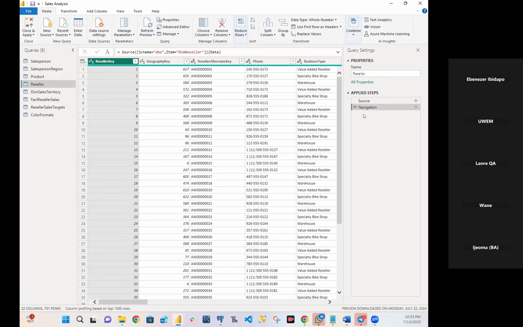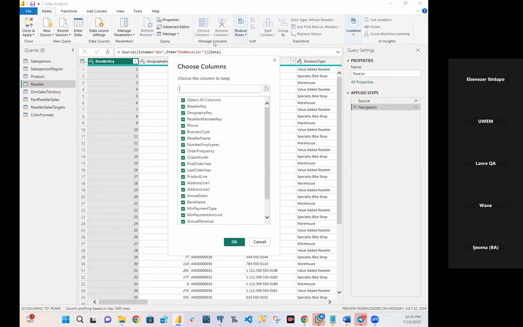We want to remove columns here. We have 22 columns. So we just need to repeat what we've done in the past. Come to your choose columns, click on choose columns, not go to column. Uncheck it.